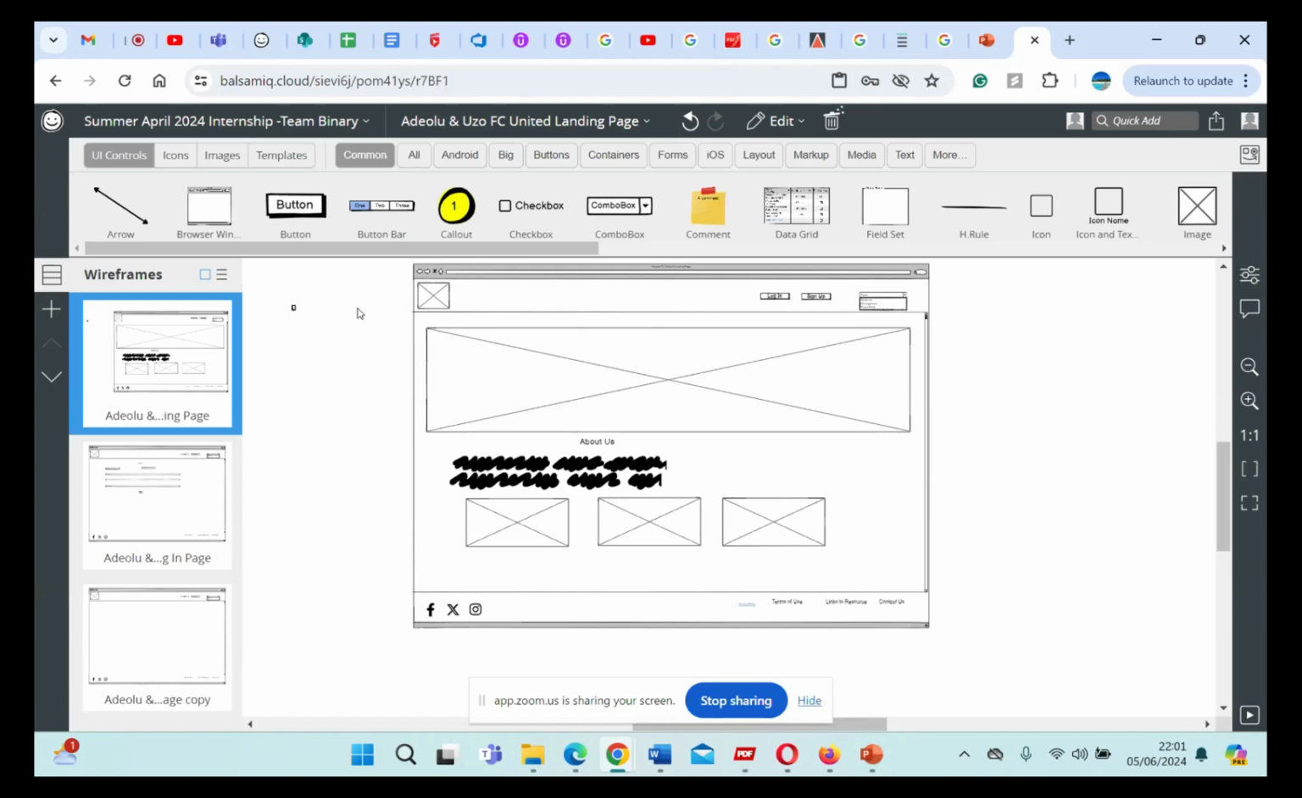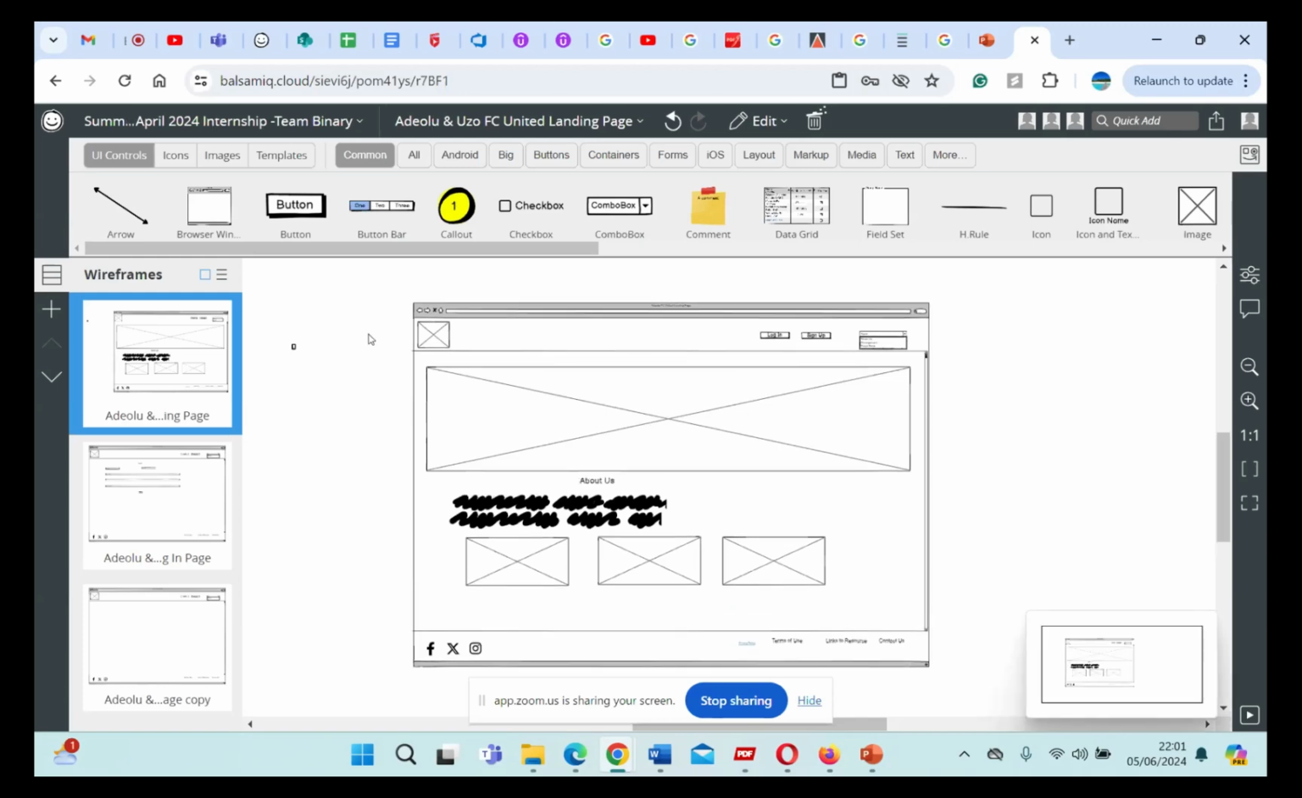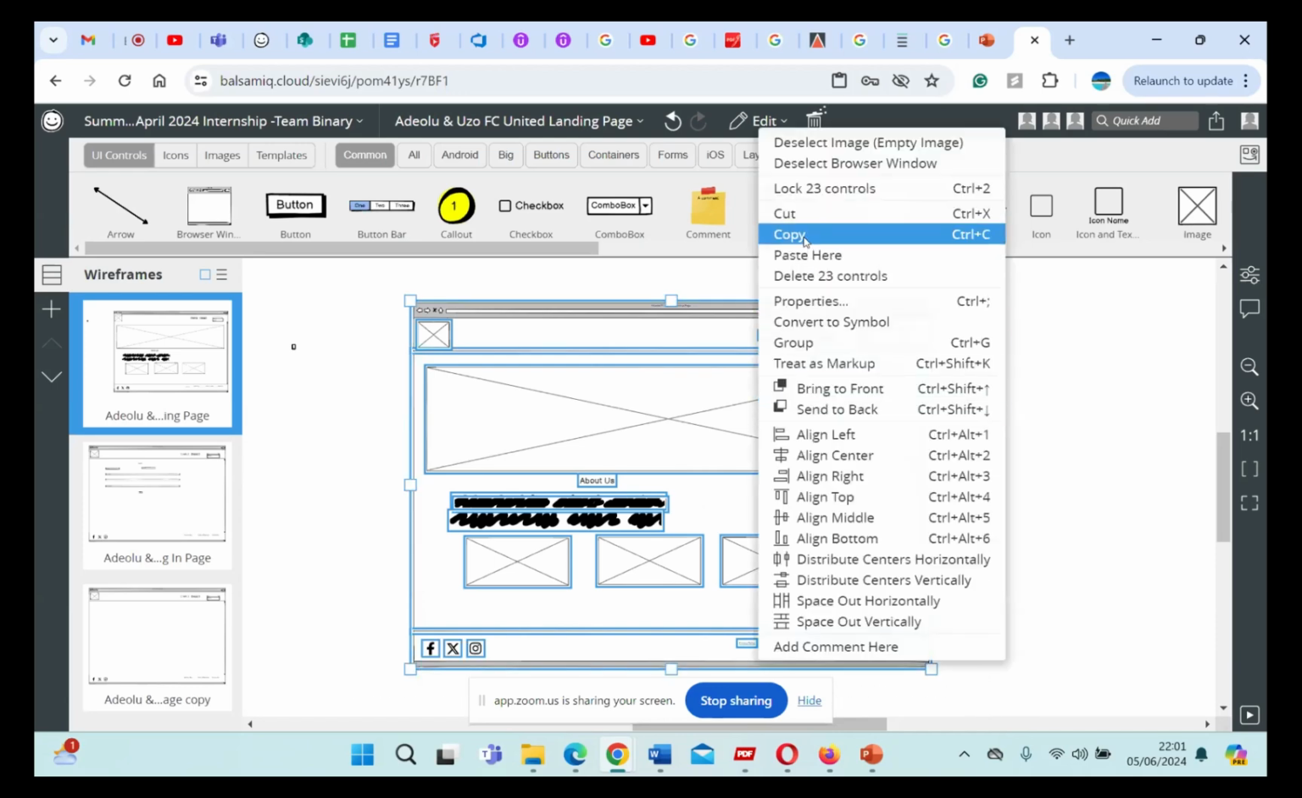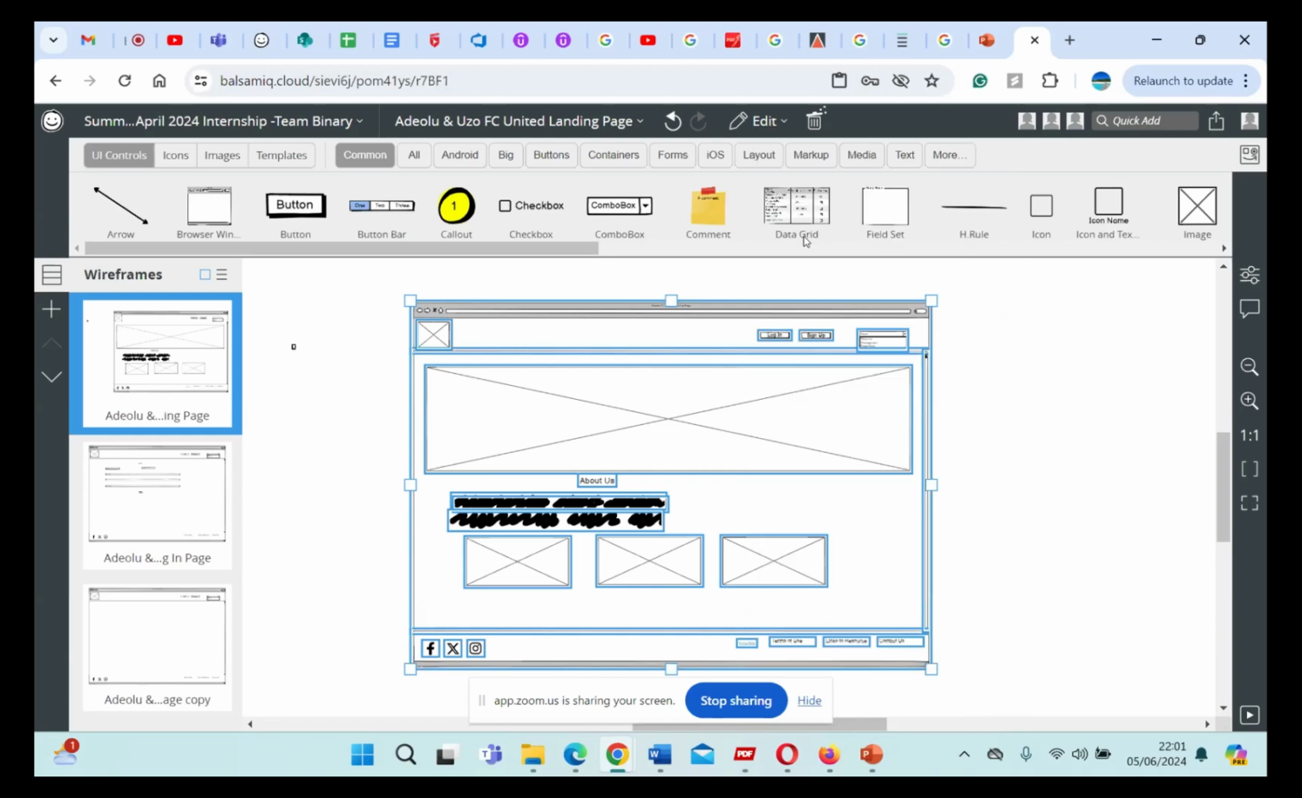No, you don't bring them to Balsamiq. Balsamiq is just a tool that you use. So once you've created your wireframe, all you need to do is copy it, and attach it to your story. I'll show you what that looks like, with the right click and copy.